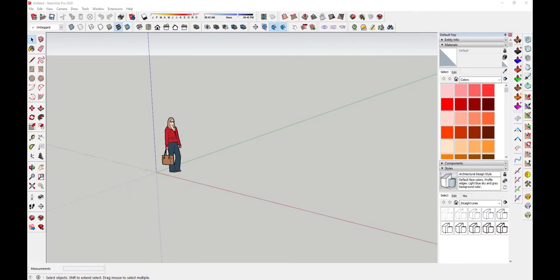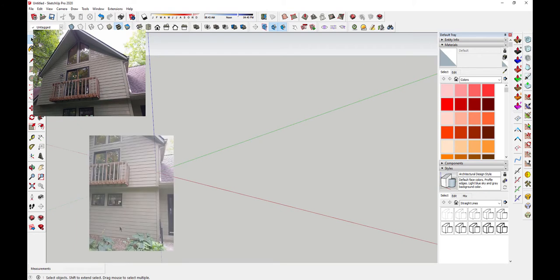A friend of mine recently asked me about helping him out with his entry, doing some design on it, and I thought it would be a good opportunity to show how you can use photographs in SketchUp to create a three-dimensional model. So I've opened up SketchUp, and the first thing I do is take the person off. I don't really need that person there.